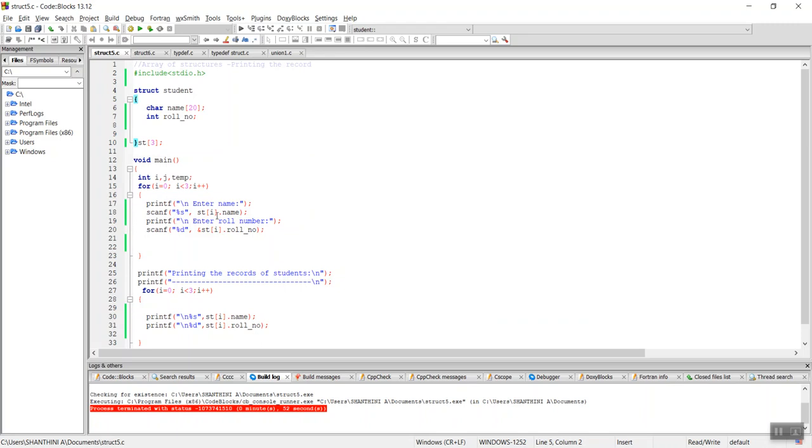As you know, you can operate on the member variables with the dot operator. I'm getting here the value of the member name. Okay. ST of I dot name. For the first iteration, this is for I equal to 0, so it will go and store the name in the structure ST of 0. Okay. Similarly, you get the roll number and then increment the counter by 1, and henceforth the next record will be stored in ST of 1 and ST of 2. So we will have 3 records storing the details of name and roll number of each student.